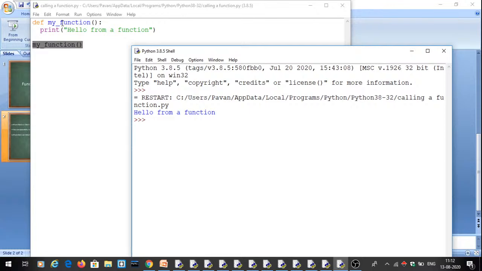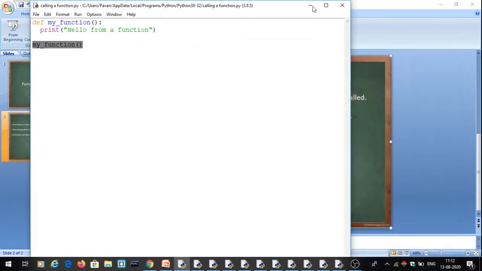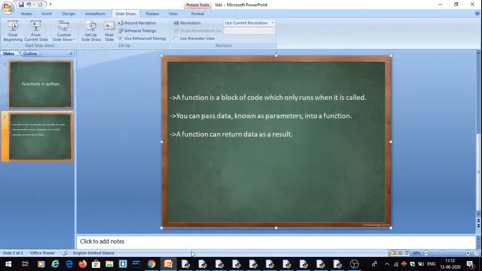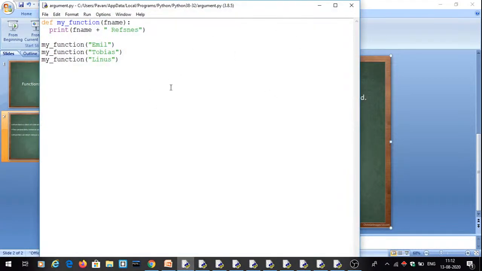It has called the function definition and printed the print statement. So this is how we can call a function. So let's see here how we can pass arguments to a function.